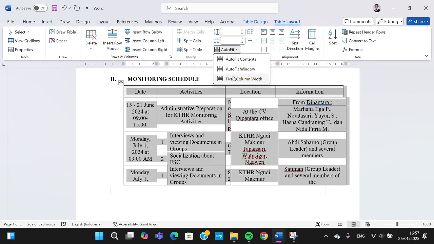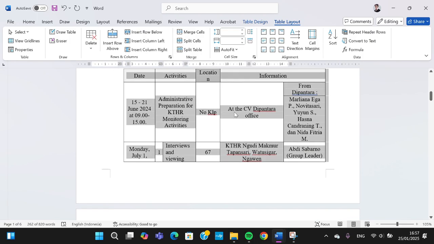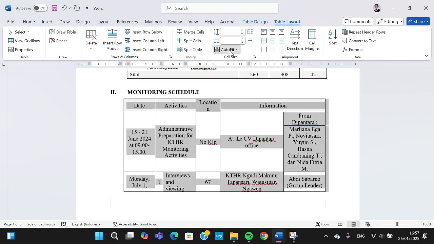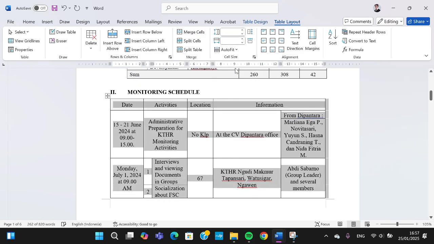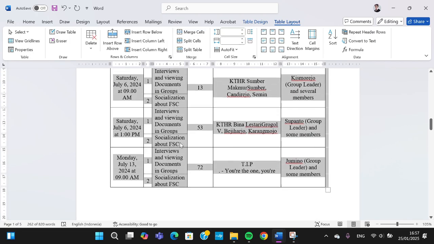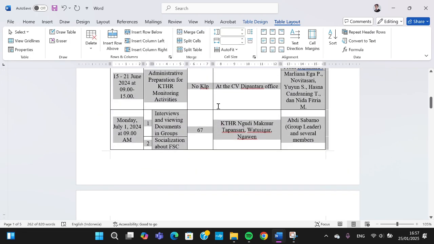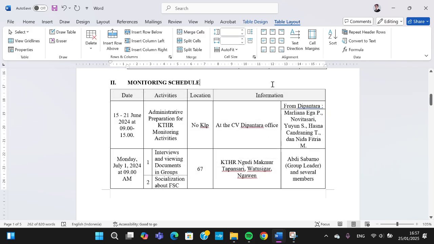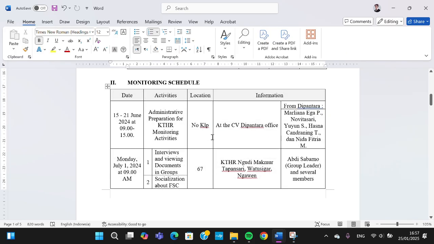And here we'll have three options: Autofit Contents, Window, and Fixed Column Width. But here I'm just going to choose, for example, Autofit Contents. Okay, and this is the result, guys, and I'm going to try the Autofit Window as well. Okay, I think I will go with this one, guys. This one is better. And okay, as you can see, my table looks better than before, right?